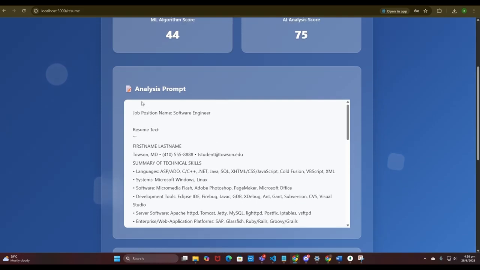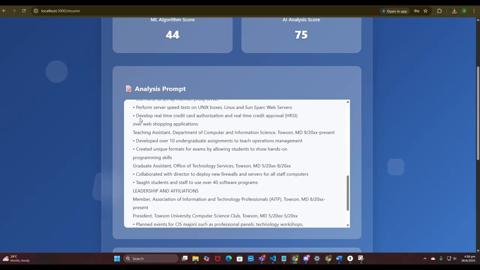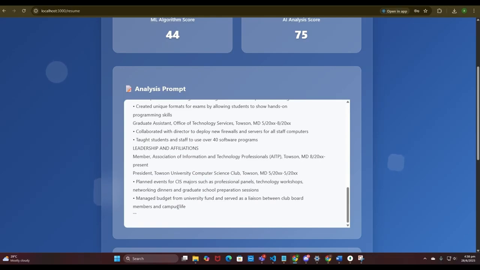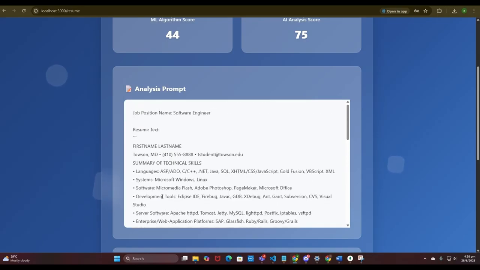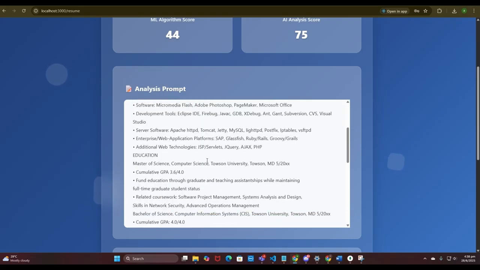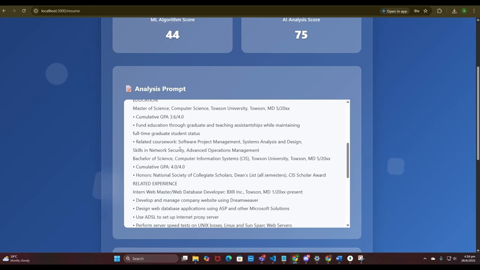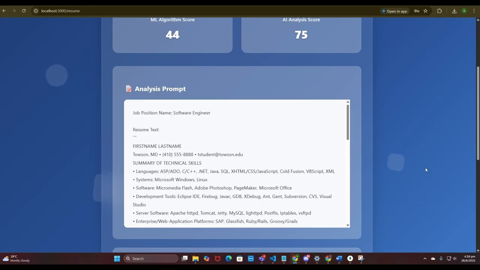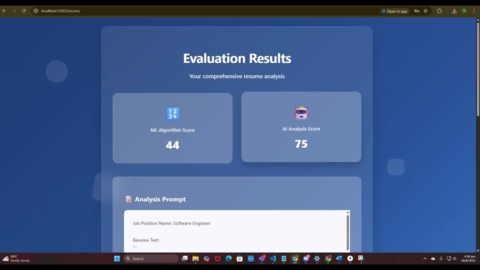And now we can see the analysis prompt for the resume. So what we are doing here is we are converting the input resume into a text format, as you can see here. This is mainly for testing purpose to see if our parsing methodology works properly. So as you can see, all the information has been converted to text properly, and this input prompt is being sent to ChatGPT model, and then we get the score from ChatGPT's open API, and as you can see, it gives a score of 75 out of 100.